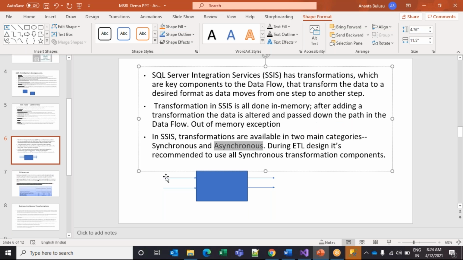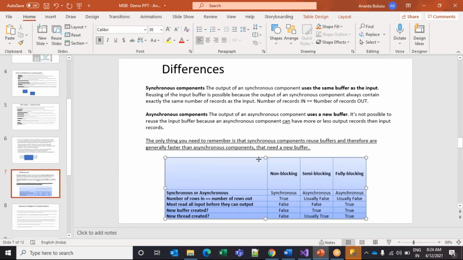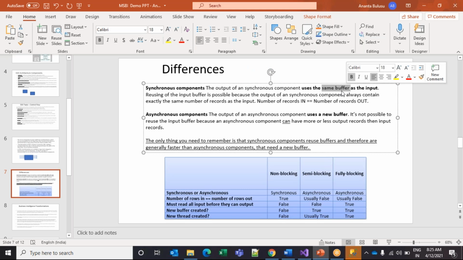So I'll show you the differences and what the drawbacks are between them. You know blocking, right? In the synchronous, the number of input and number of output are the same, so it uses the same buffer. Whatever is in the input, it uses the same buffer for the output as well.